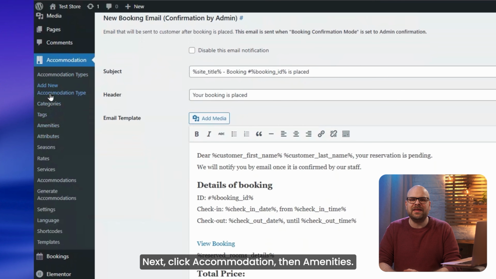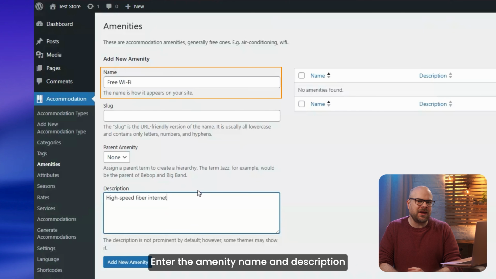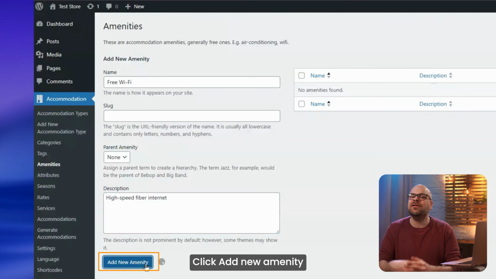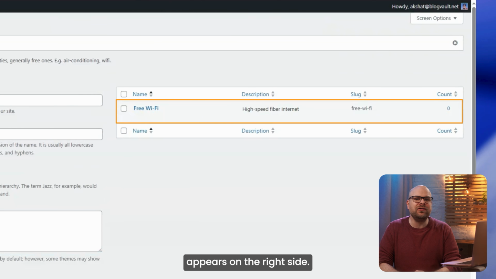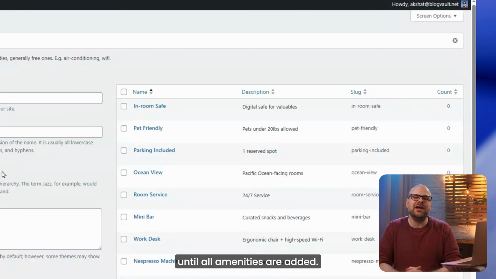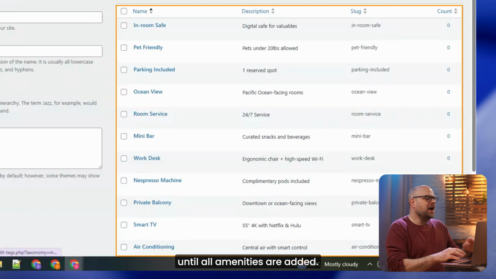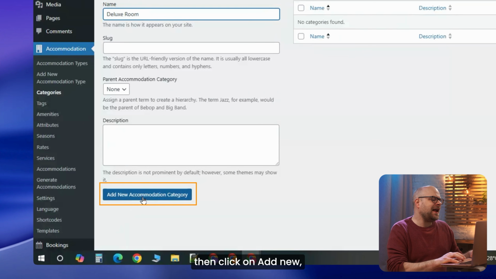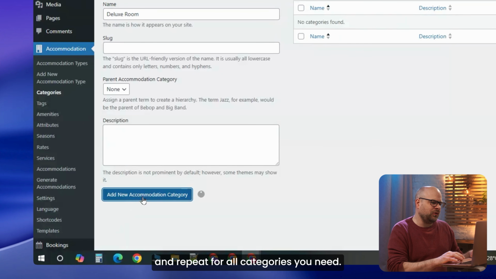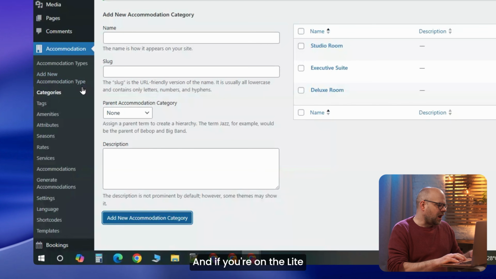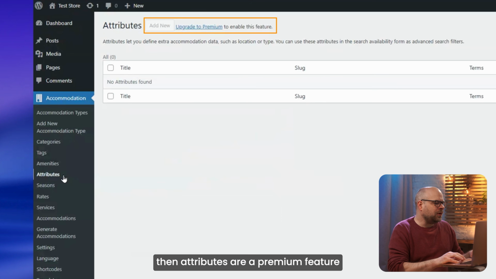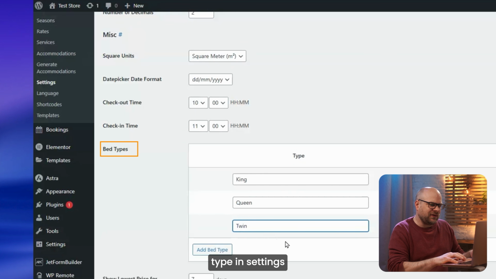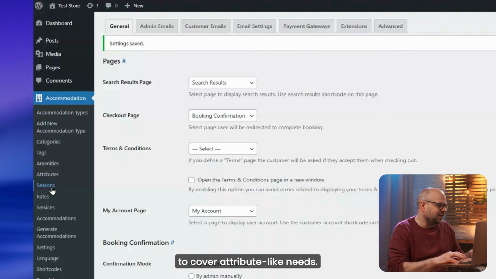Next, accommodation, then amenities. Enter the amenity name and description, and notice the slug is auto-generated. Click Add New Amenity, and the new amenity appears on the right side. Repeat this until all amenities are added. Now click on Categories, add a name and description, then click on Add New, and repeat for all categories you need. And if you're on the light version like me, then attributes are a premium feature and won't be available. So use bed type in settings to cover attribute-like needs.